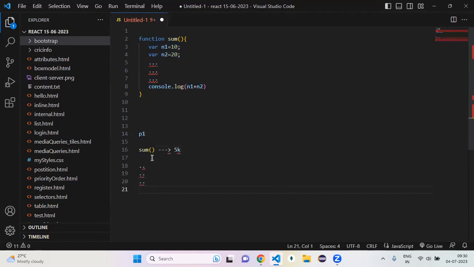After that, again he requires the sum result. So what do you have to do? Again you have to call. How many lines of code execute? 5k lines. Like that, this person requires the sum function result 10 times. So how many times do you have to call? 10 times you have to call the sum method. So how many lines of code execute? 10 into 5k lines. It's like 50k lines of code is going to execute or not?